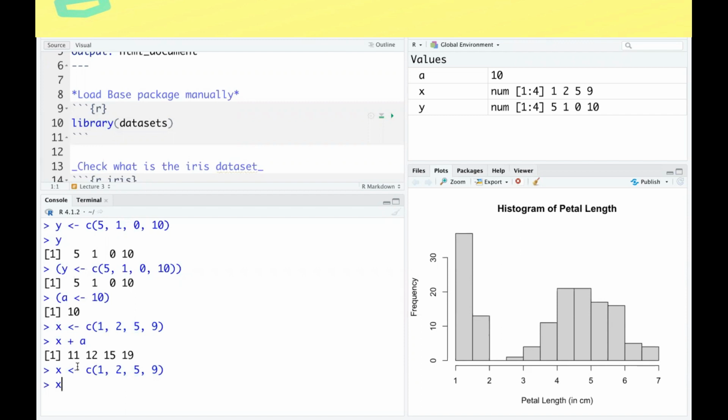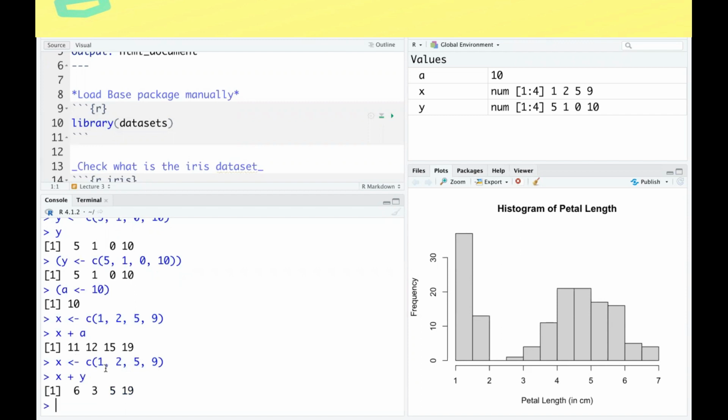Now, if I go and type x plus y, you can see any value in the vector y will be added to the x vector as a one-to-one operation. So 5 plus 1 is 6, 1 plus 2 is 3, 0 plus 5 is 5, 10 plus 9 is 19. And let's see if we change the x vector.